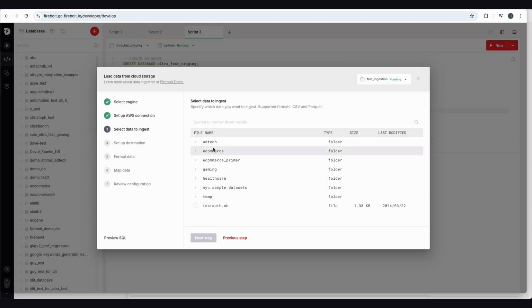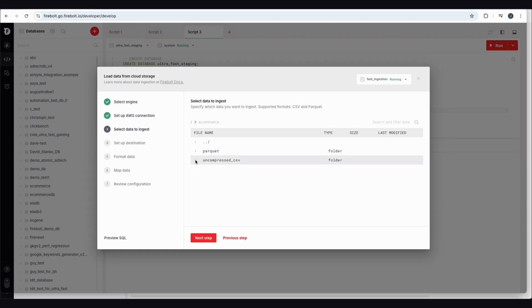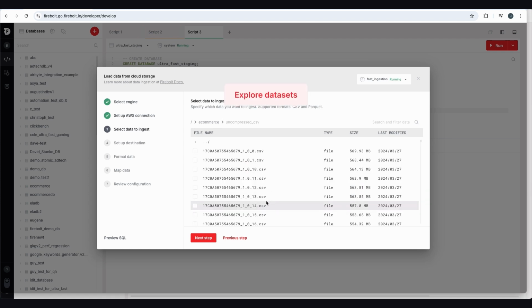In the next step, we explore the S3 bucket to identify the data we want to ingest. The wizard simplifies the exploration process, but is currently limited to selecting a single file. Once you select the file, we set up the destination, which can be an existing database or a new one.